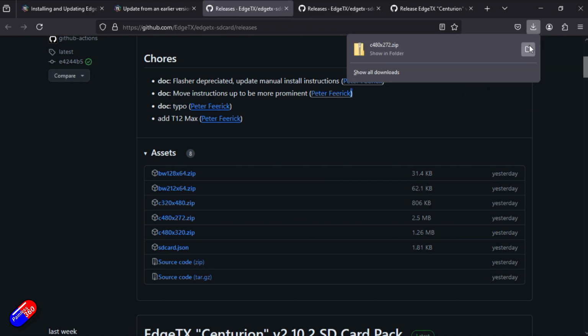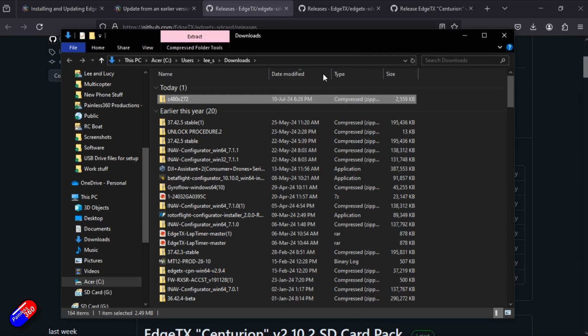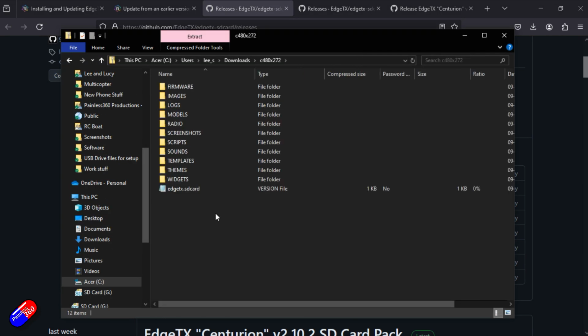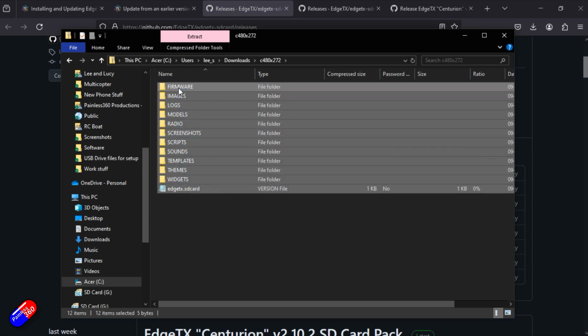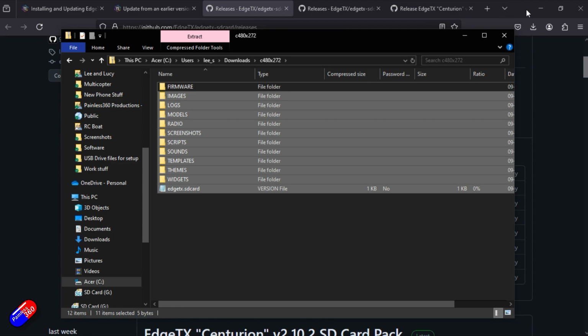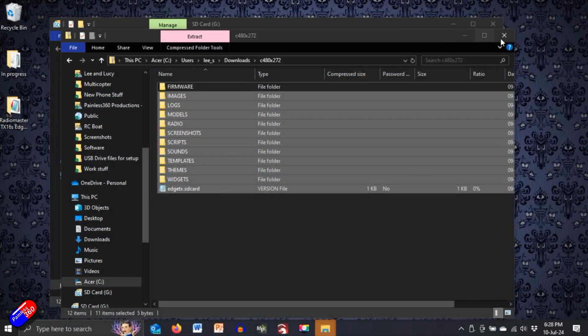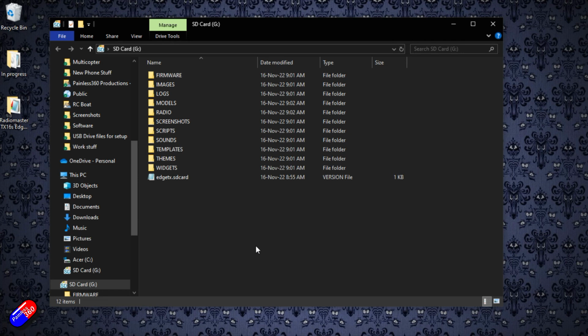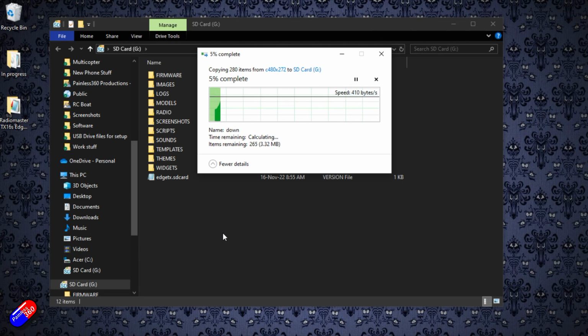So now that the download's done, let's open the download, double click on it, and here are all of the files. So we're going to select them all, press Control C, and what I'm going to do is on the SD card, this is the actual card from the radio, I'm going to press Control V to copy, and it's going to start copying over all the new stuff onto the SD card. That's going to give me all the new files that I need in order to run the latest version of EdgeTX. Now, we might get a warning in a minute that some files are already on here and need to be overwritten.